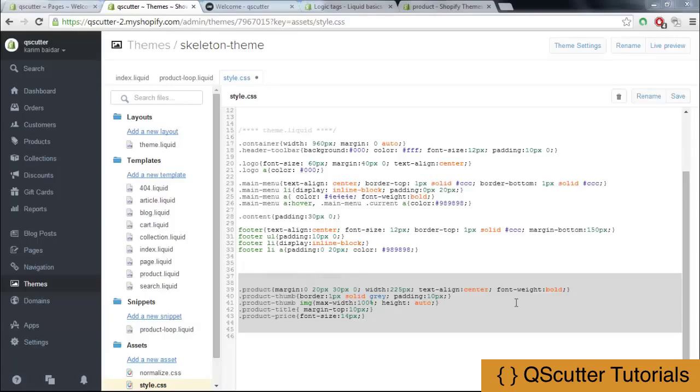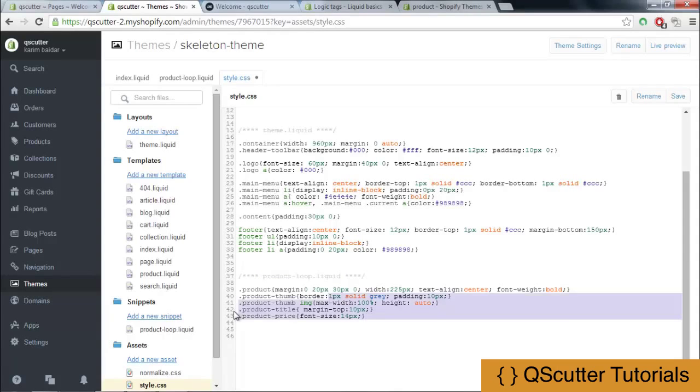As you can see at the start of the video, I have already added some code with the product-loop.liquid in here, and this is all the CSS for the file I have, that is for the product-loop.liquid, for designing all over the products we are going to be showing inside the index or front page.